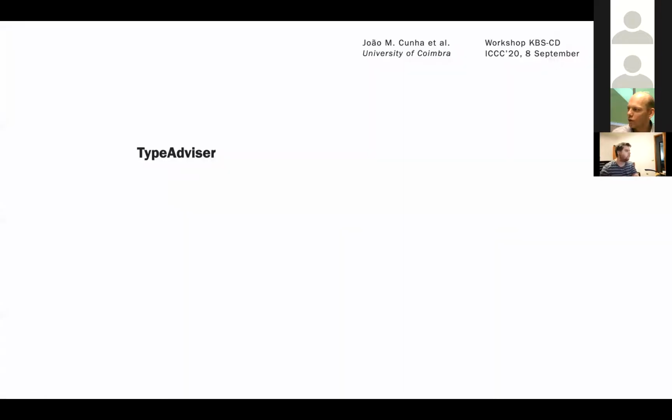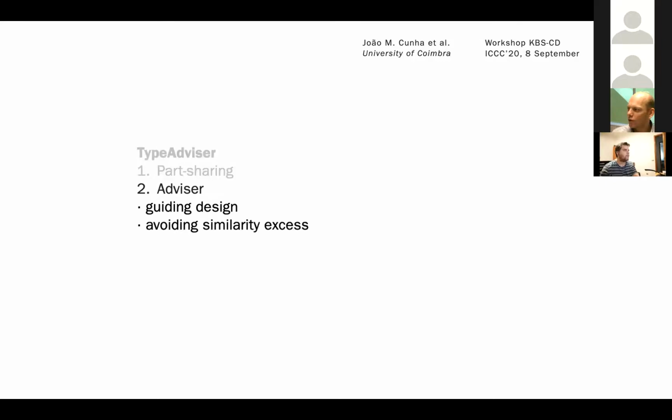Type Advisor is divided into two components. We've already seen the first one, which is the part sharing, and there is a second one, which is the advisor. This is the idea that the system advises the user on which paths to follow. If I'm designing a font in a certain style, I want it to be similar to fonts that already exist in that same style, but without being identical, right? So those two main goals are guiding the design and avoiding similarity excess.